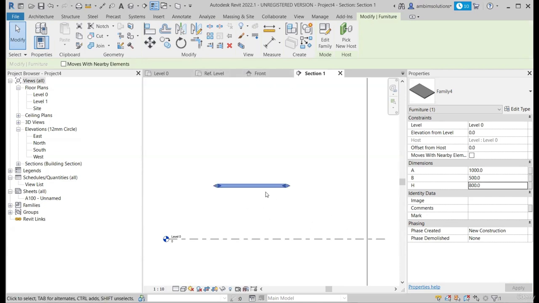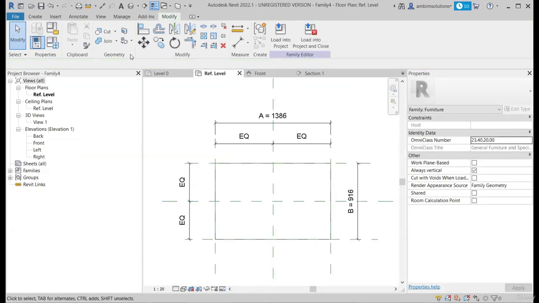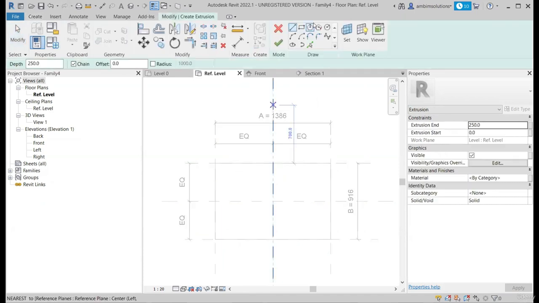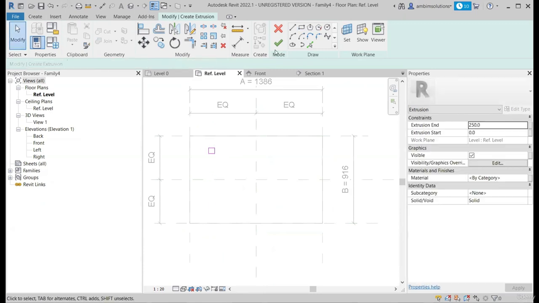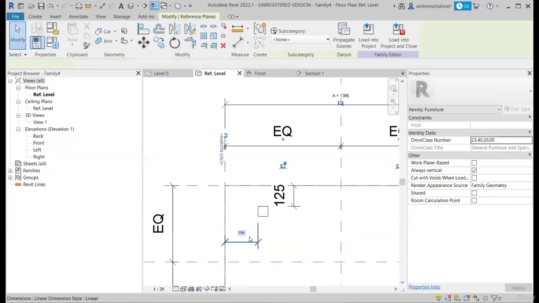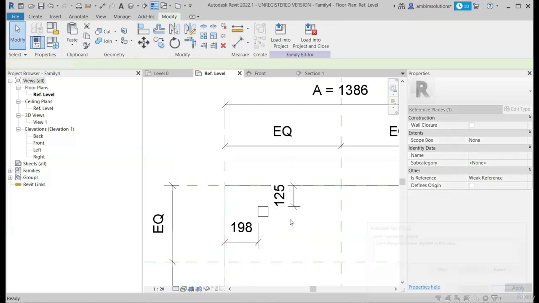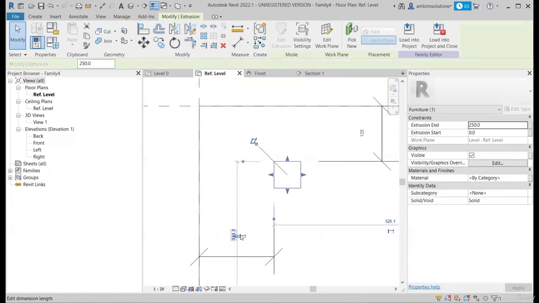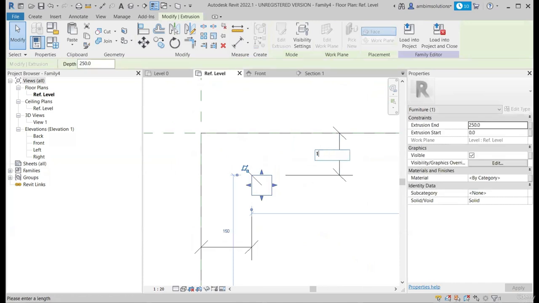So now the question remains for the legs. Let's go to the reference level again, and now let's create the legs for the table. So you can create the legs using extrusion. Let's create a leg here, and let's complete the extrusion. So for the leg, if you need a specific distance from each face, you can even assign them. Let's say I want my leg at 150 from the edge of the table. So let's keep it at 150 from this end, 150 from this end.